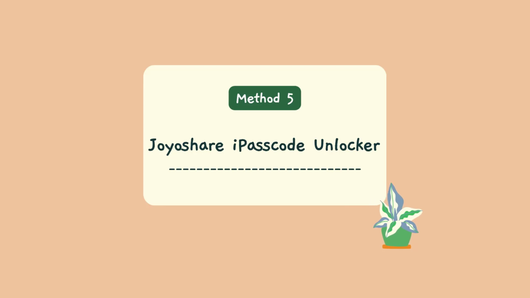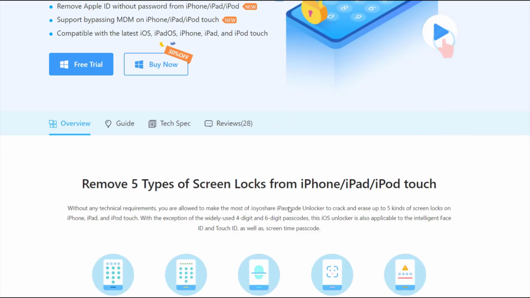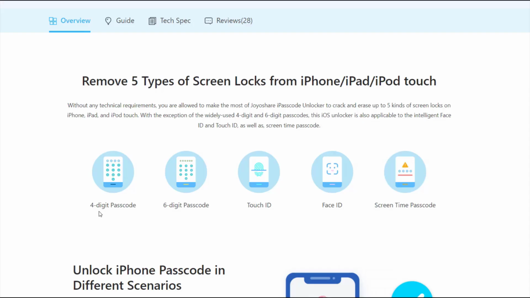Method 5. Use Joyoshare iPasscode Unlocker to unlock iPad. Joyoshare iPasscode Unlocker is a powerful software that enables you to unlock iPad safely and instantly, not only iPad, but also iPhone and iPod Touch. Now let me show you how to unlock iPad with Joyoshare iPasscode Unlocker.